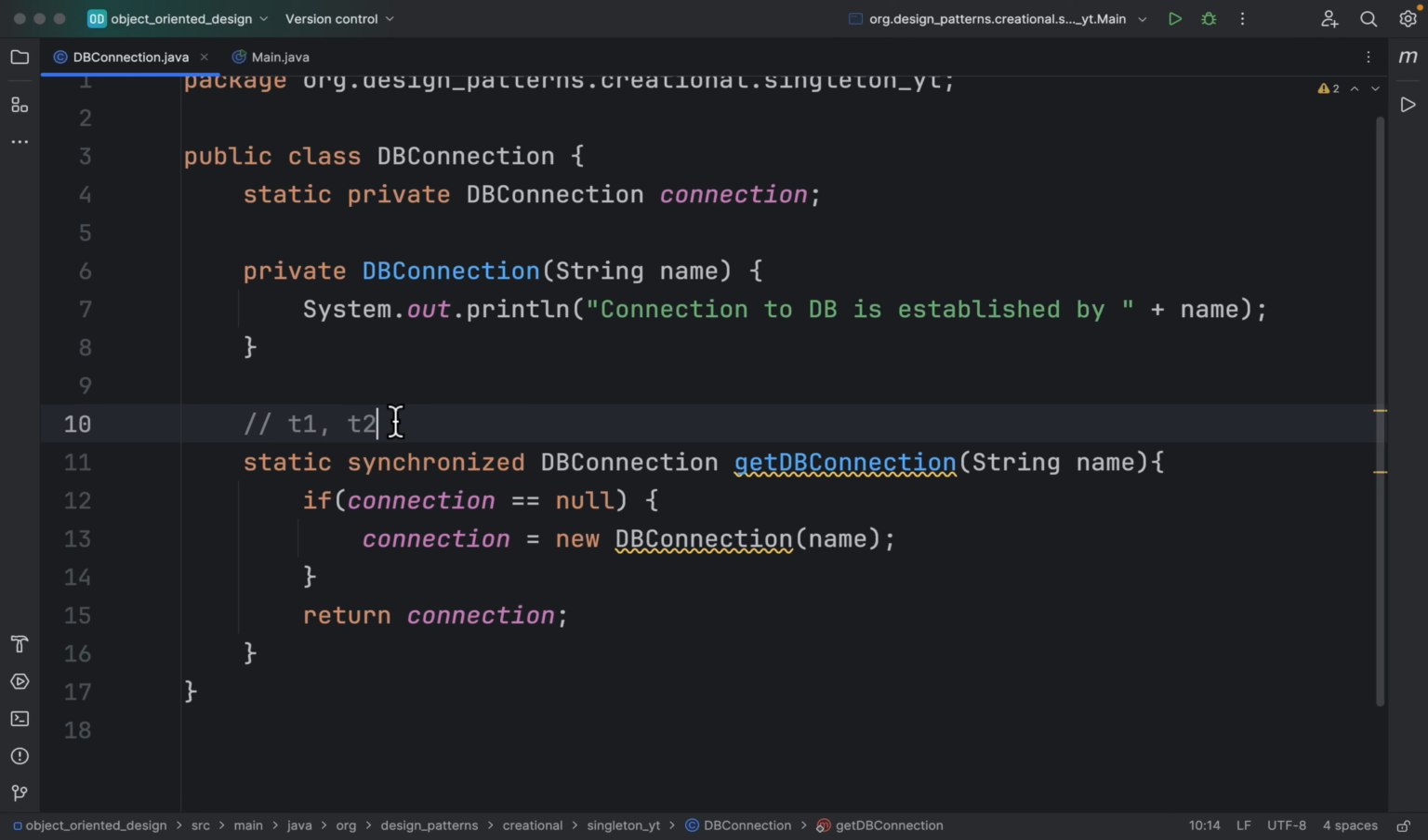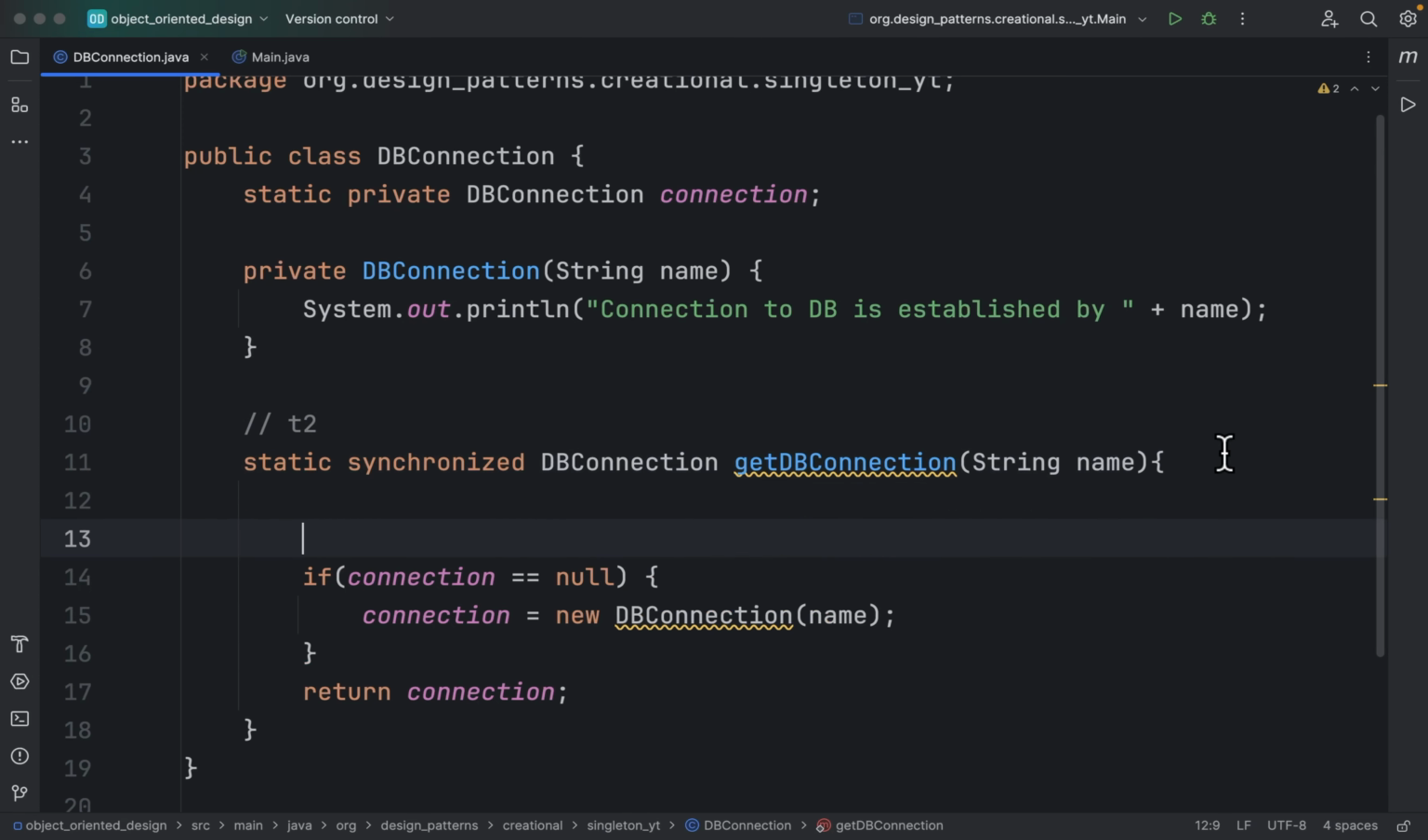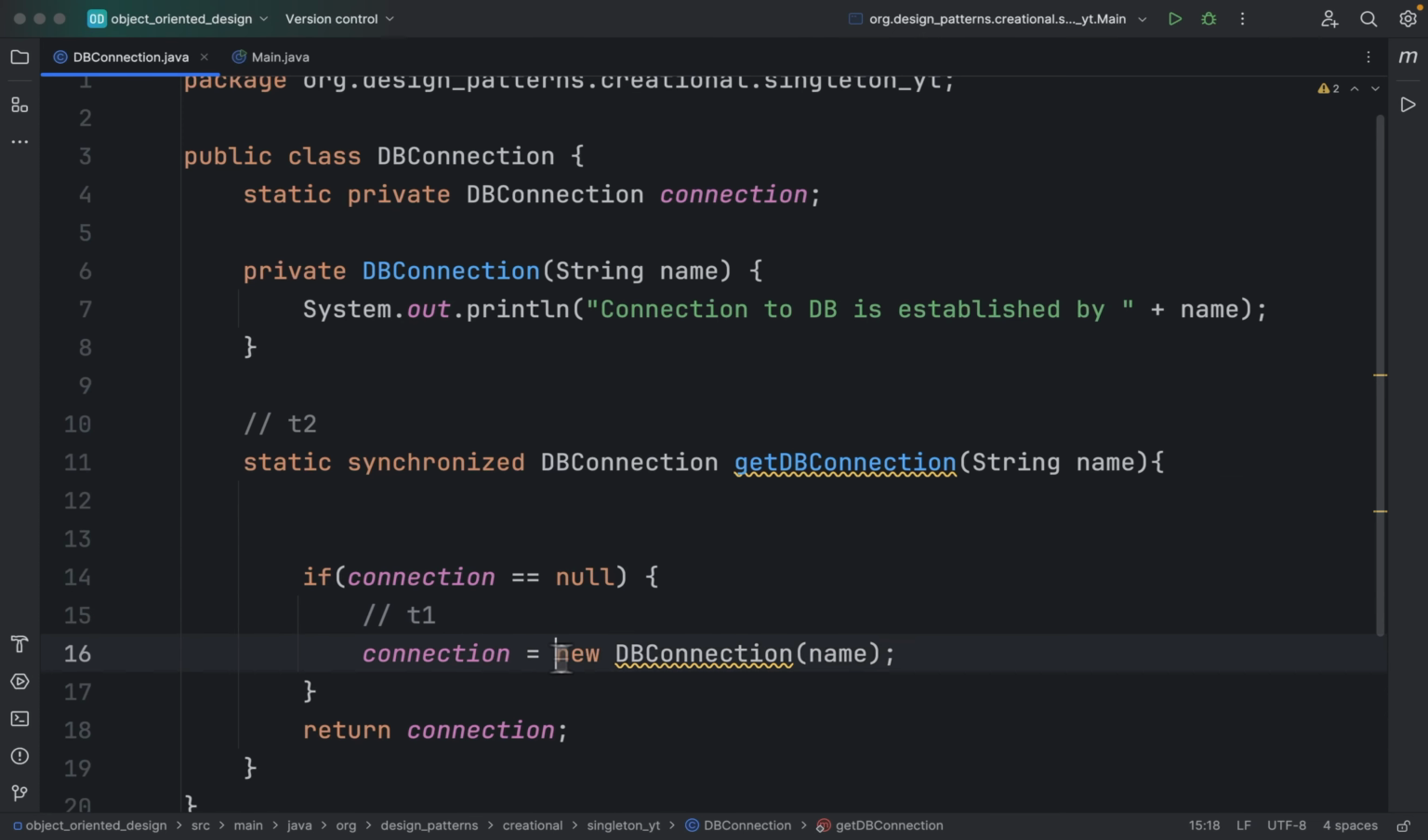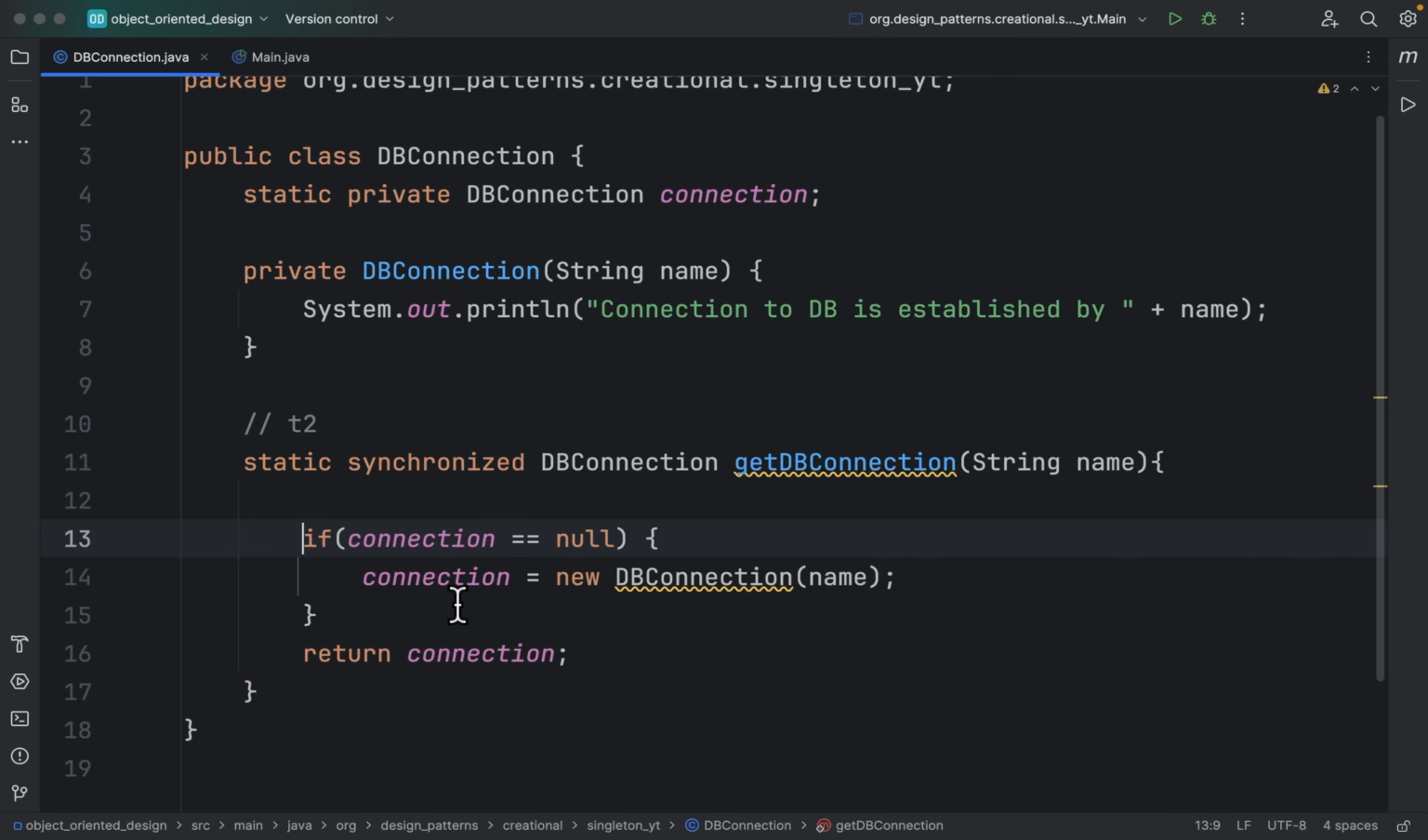The ordering does not matter. Like thread T2 can also go first, or thread T1 can also go first. So what basically will happen is, let's say T1 decides to go inside this particular function. Only one of them will be allowed. So T1 goes inside that. It will see that connection is null, so it will go inside this if block, create the object and assign that to the connection variable. Finally it will return the object. Okay. So this was T1.